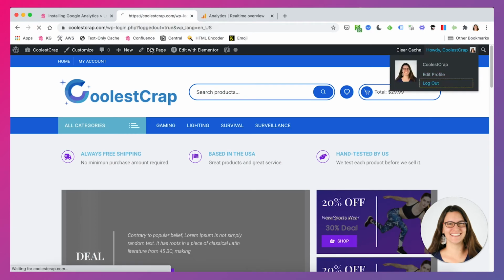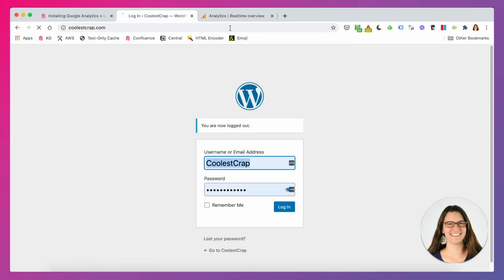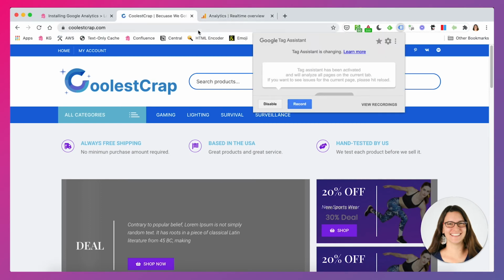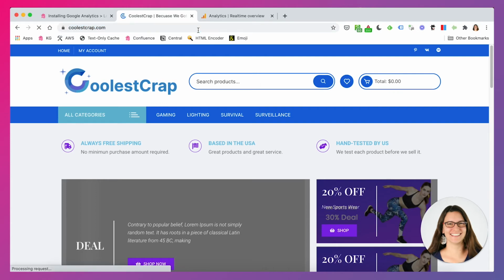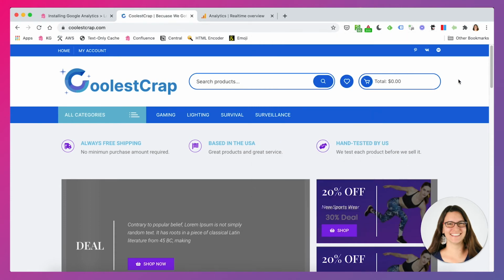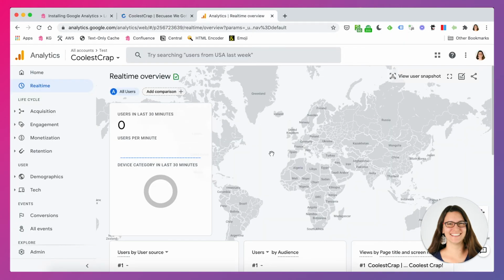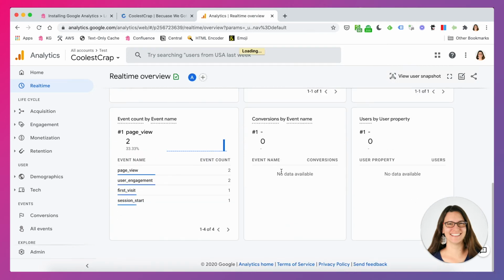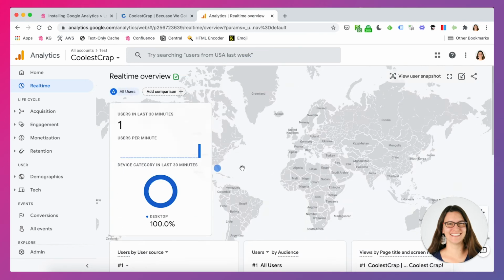So sometimes the easiest way is to just sign out of the site. It all depends. But right now we're on the home page, and I have this extension called Google Tag Assistant. There we go. That shows that the tag is on the site when it wasn't before. And this is probably just a little delayed. Perfect. Okay, so it shows we have one user on the site, which is me.